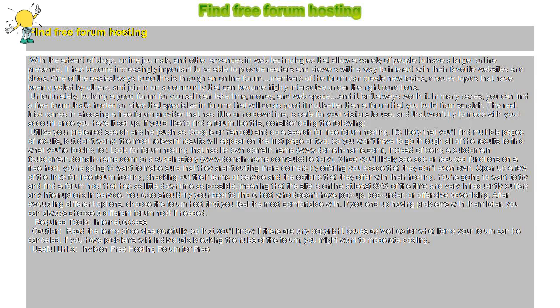Find free forum hosting. With the advent of blogs, online journals, and other advances in web technologies that allow a variety of people to have a larger online presence, it has become increasingly important to be able to provide readers and viewers with a way to interact with their favorite websites and blogs. One of the easiest ways to do this is through an online forum.